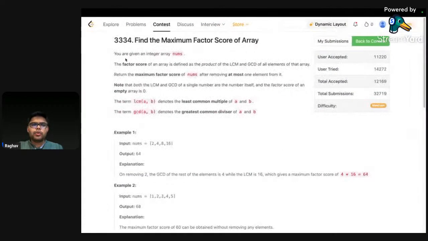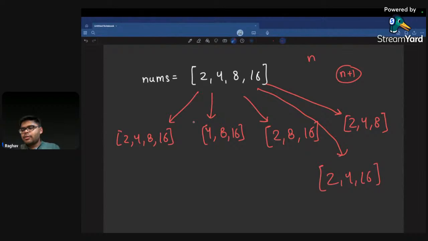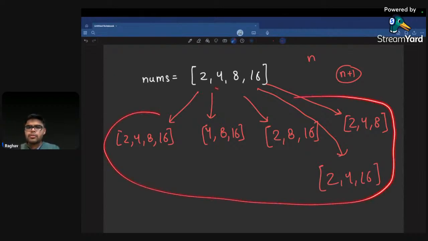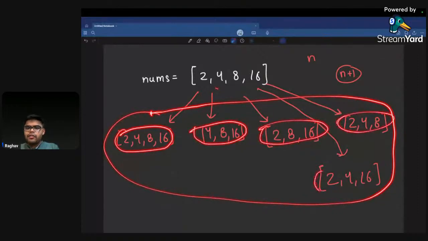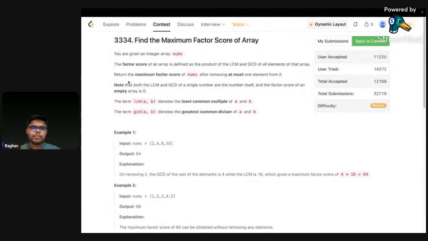Now we are being told that we have to return the maximum factor score. So can I say that since we can remove at most one element, then we know that these would be the possible arrays which we can have after removing at most one element. We can just find out the factor score for each of these arrays individually, and whatever factor scores we got from them, we can just return the maximum one of them. Can I say this? So let's take an example.